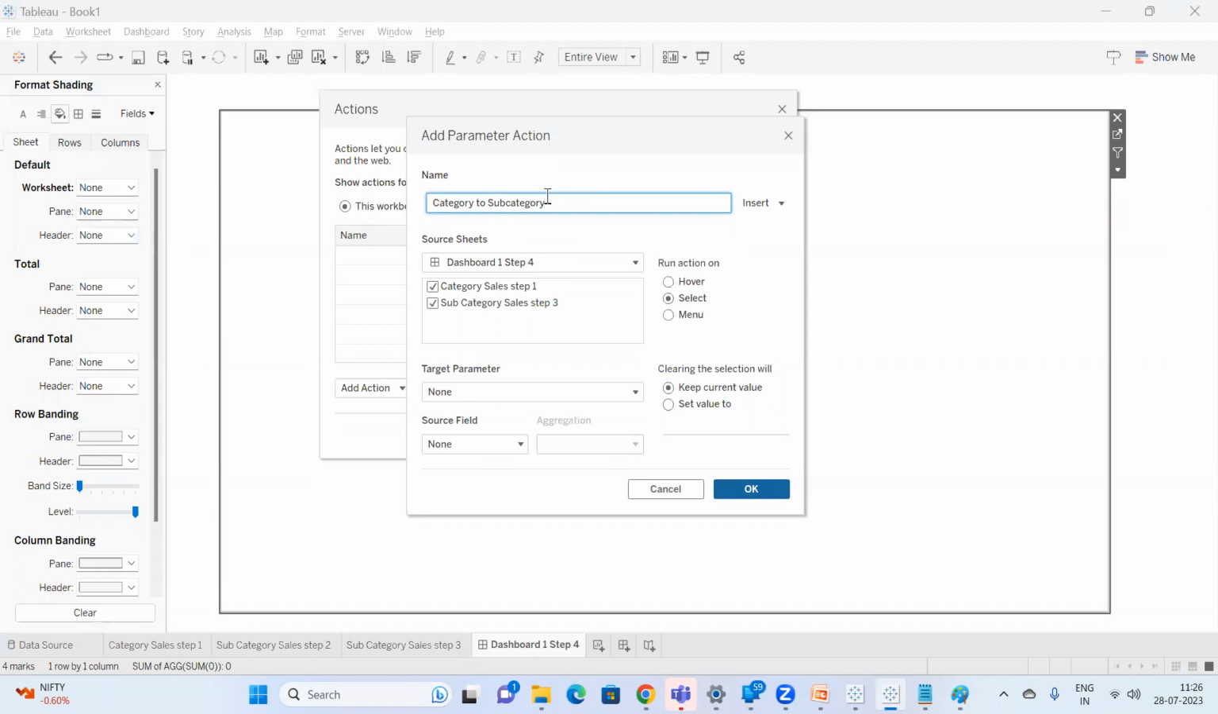I want to apply it on category. The target parameter is focus category. And instead of select, as we discussed earlier, there are three options: you can click, hover, or use the menu. Mostly we select the select option only, but in this scenario we will use the hover option, and set value to.